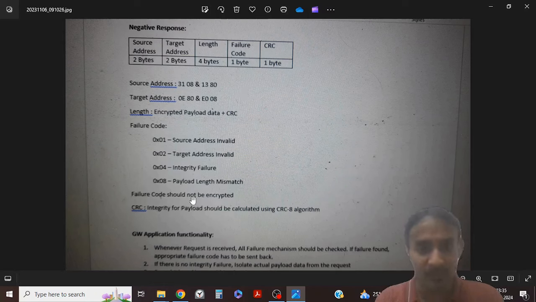Next, the failure code should not be encrypted. This has to be kept in mind, because only if payload data is there will we encrypt the data and then send it. But there is no meaning in encrypting the failure code, so we don't have to encrypt it. We just need to set the failure code and send it back. Similarly, the CRC8 algorithm also has to be calculated, and we set it here.